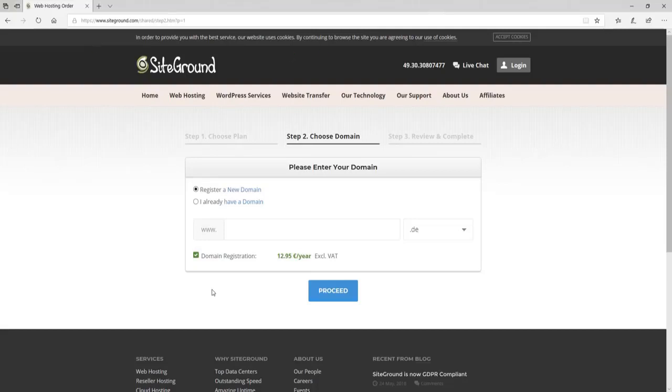In case you've already bought a domain, you can also click on the second checkbox saying I already have a domain. Then you would only have to fill in your domain name and click on Proceed. But in this tutorial, I'm going to register a new domain. So I'm going to click on this again. And here I fill in a domain that is not taken already.